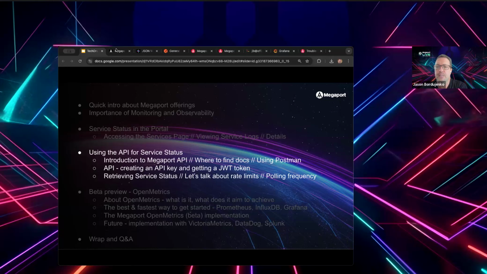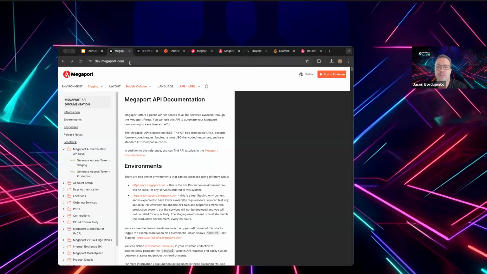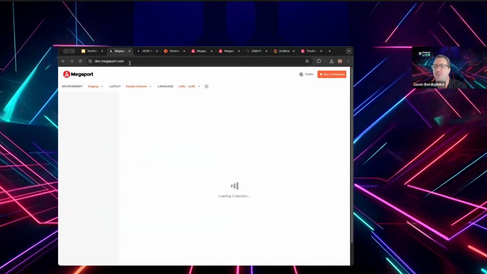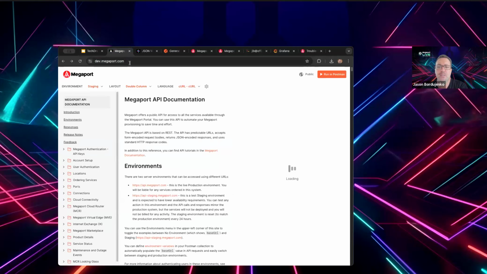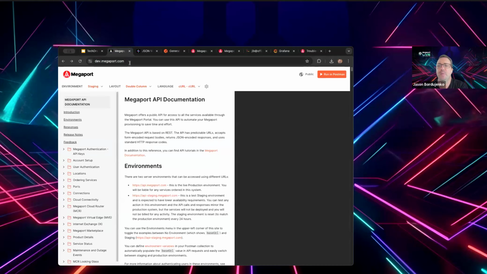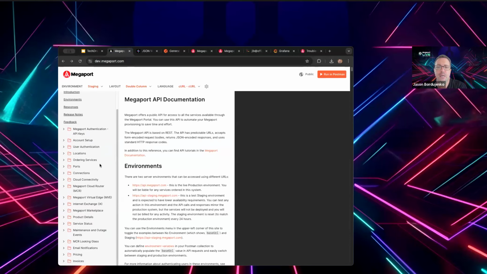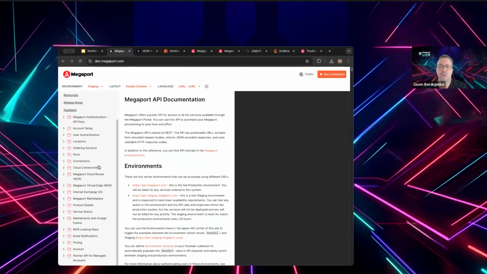So let's have a look at the Megaport API in and of itself. This page here is free to access. There's no login required, and it documents all of the API commands. It is dev, short for developer, dev.megaport.com, and it will show all of the particular login calls, the authentication calls, and then the telemetry calls, in this case, to get the service status. I will step through this briefly, but I won't be reading the documentation.